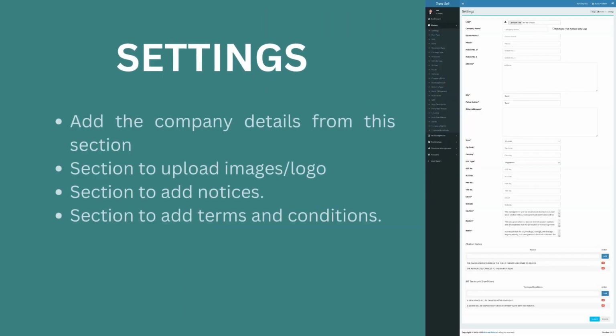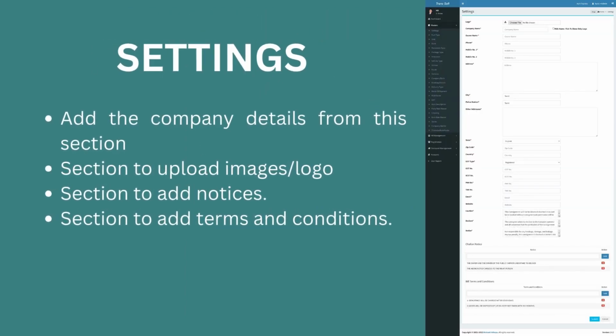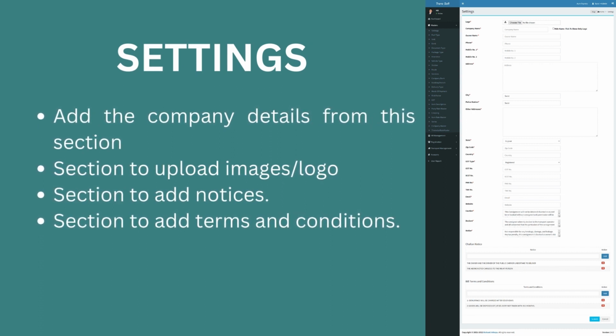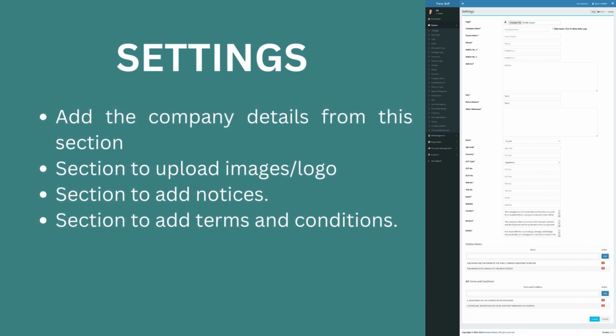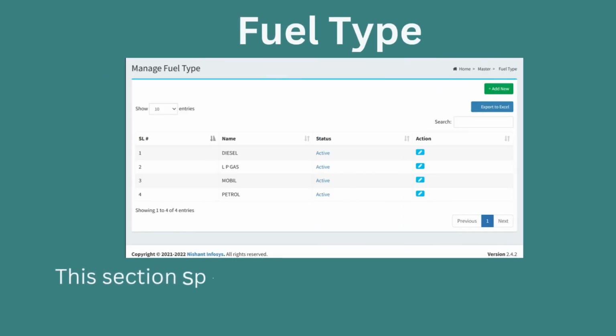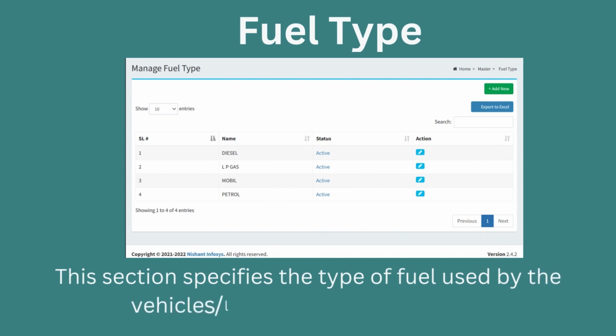The settings section helps the user to set up the software initially with the features to add the company details, upload company images and logo, a section to add notices, and also a section to add the company policies, terms and conditions. The fuel type section allows the user to specify the various types of fuel used by the vehicles and lorries, such as petrol, diesel or CNG.